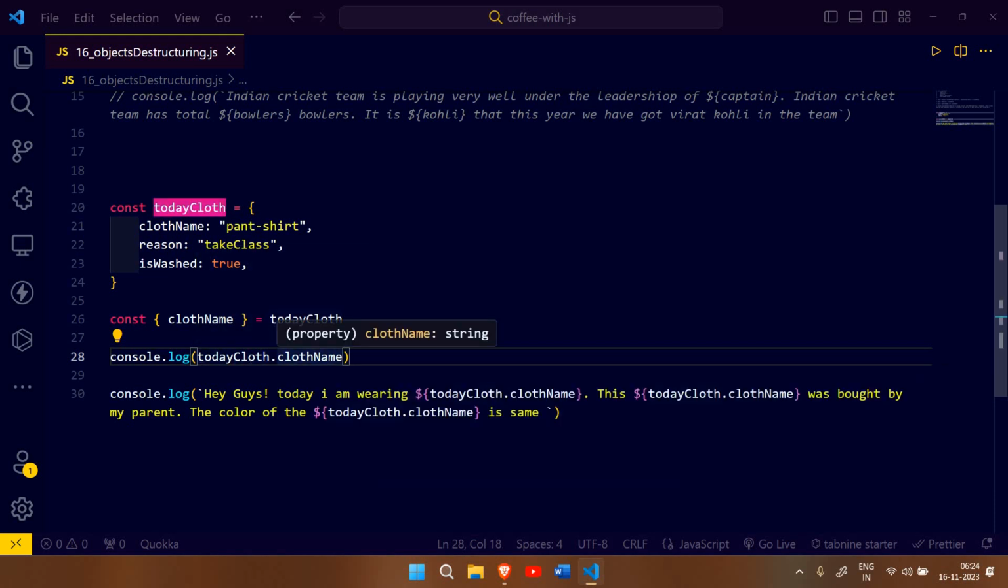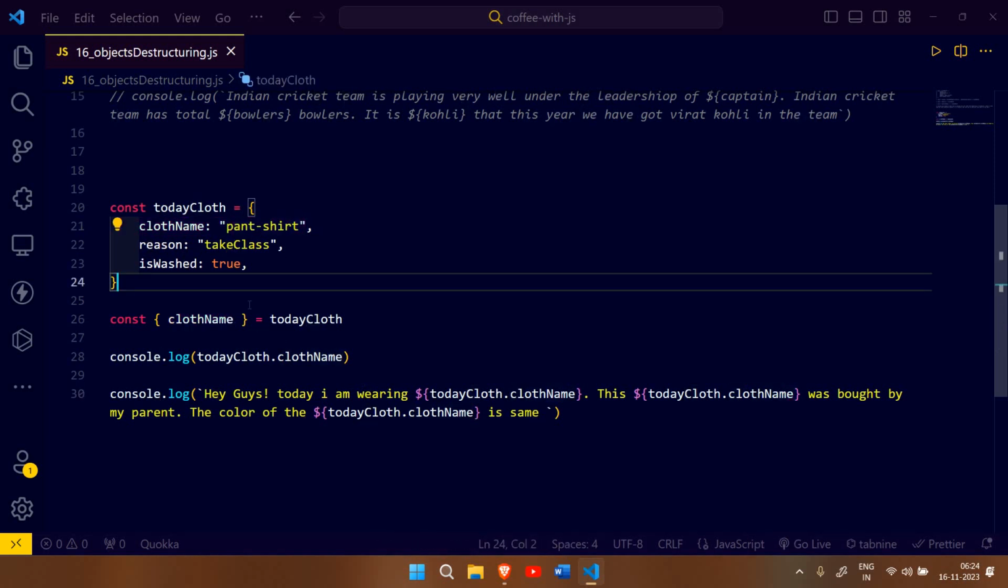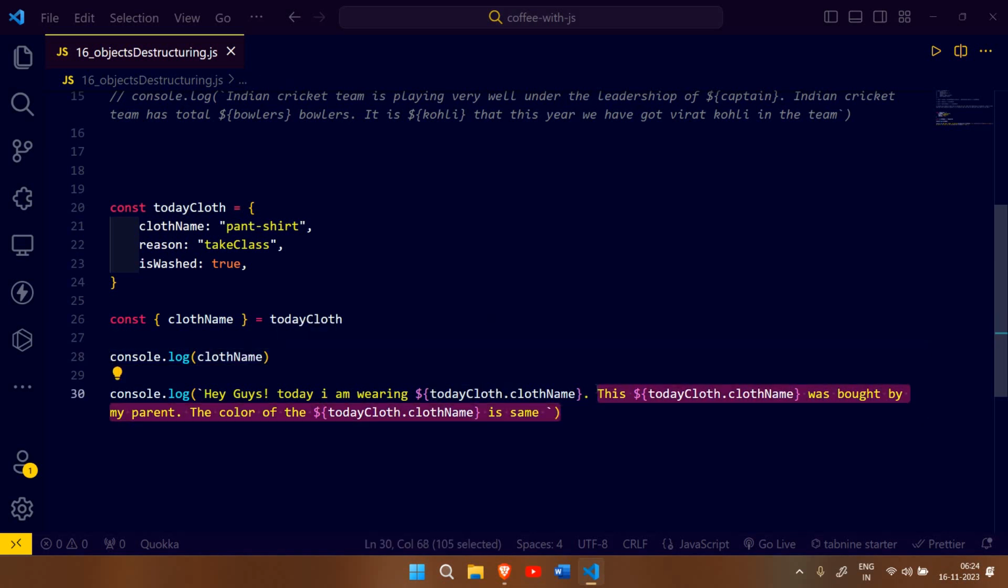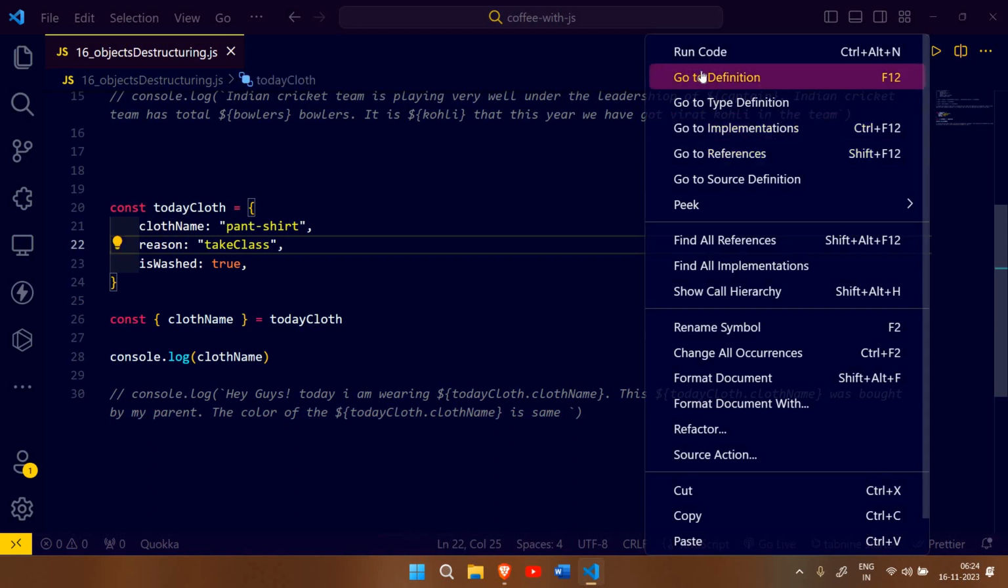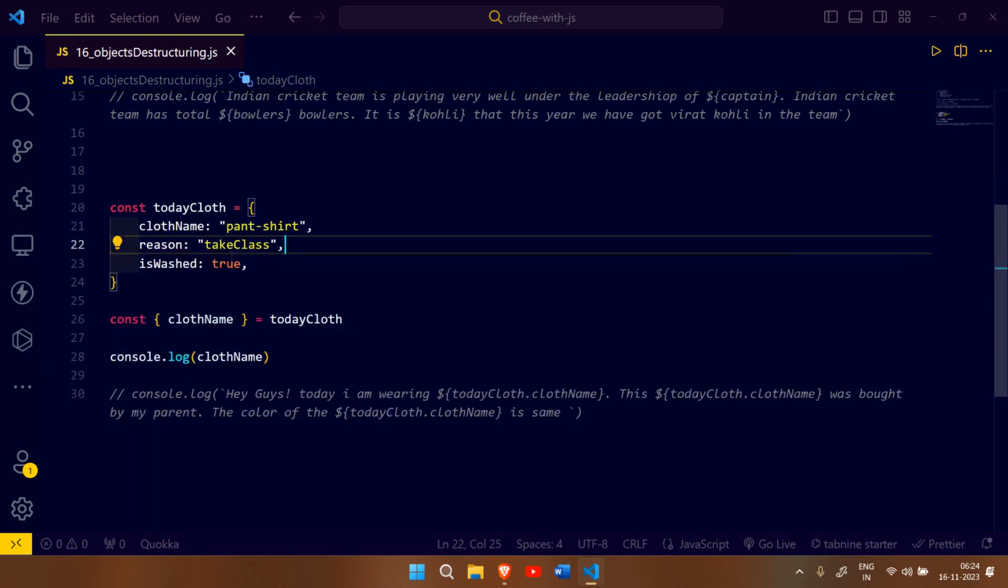Before we were using this syntax. See, here also we have used it. At that time we were getting pant shirt, but now as we have extracted this key, I don't have to use the object name because I've already extracted the property. So now I will just have to use cloth name. If I just console log the cloth name, let me comment this for a while, I'm able to see the output as pant shirt. So what does this mean? We have destructured our object, we have extracted the property.